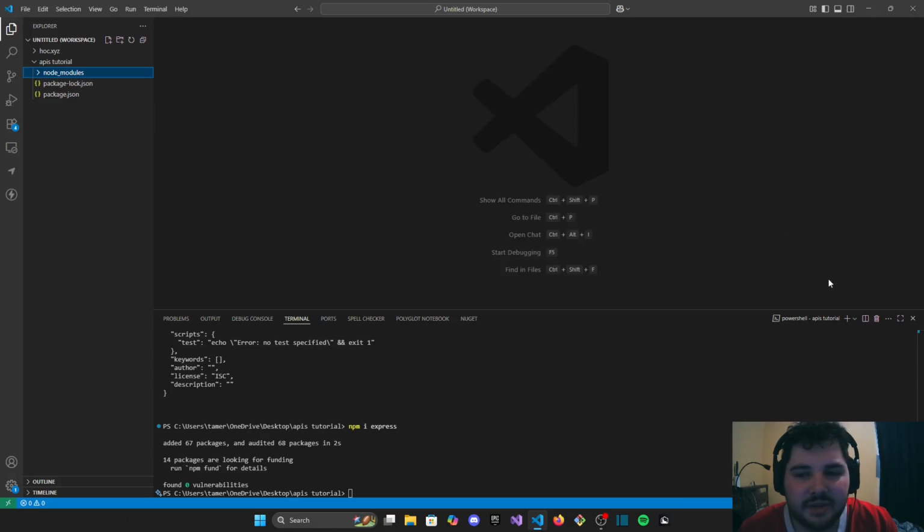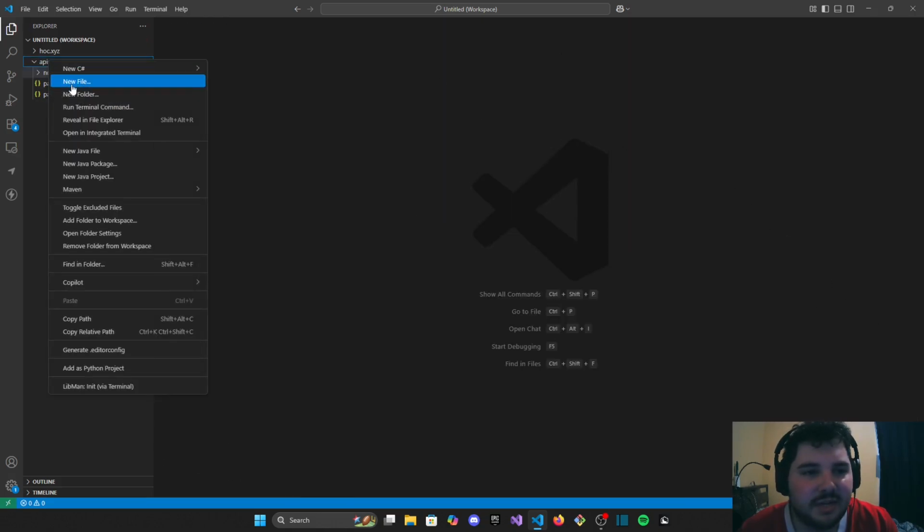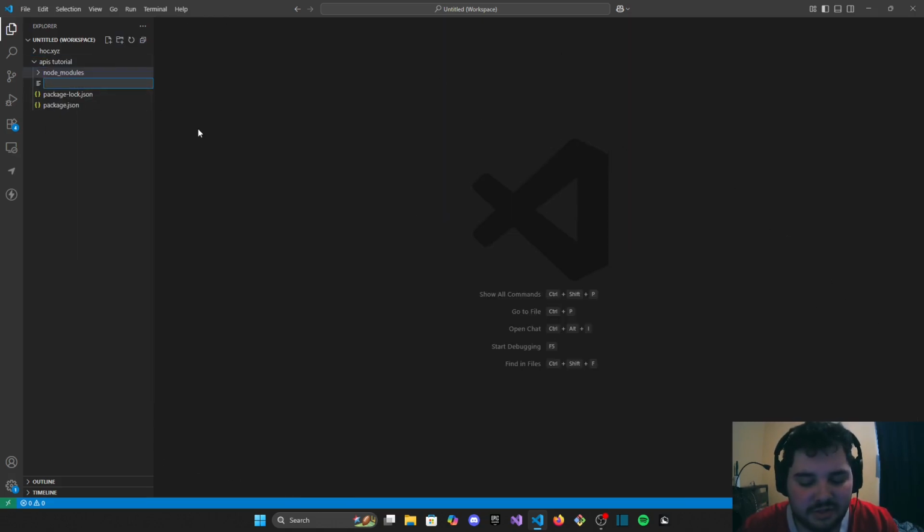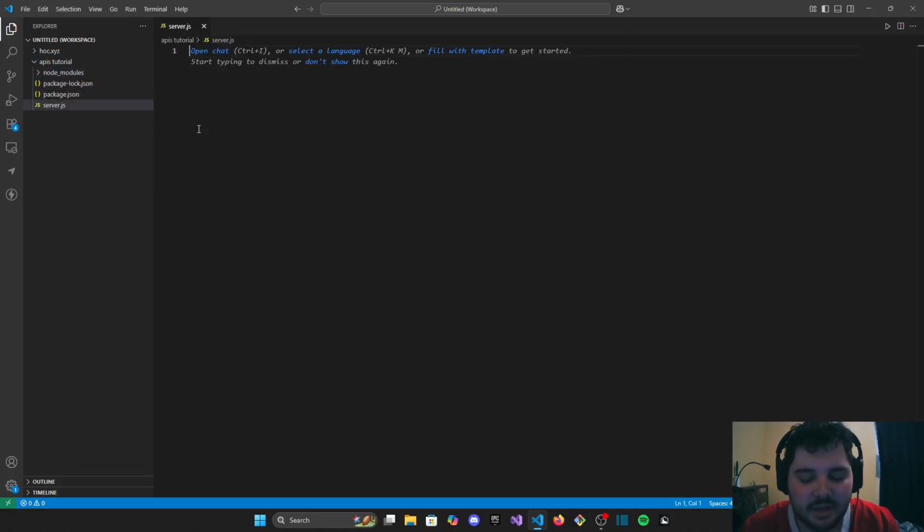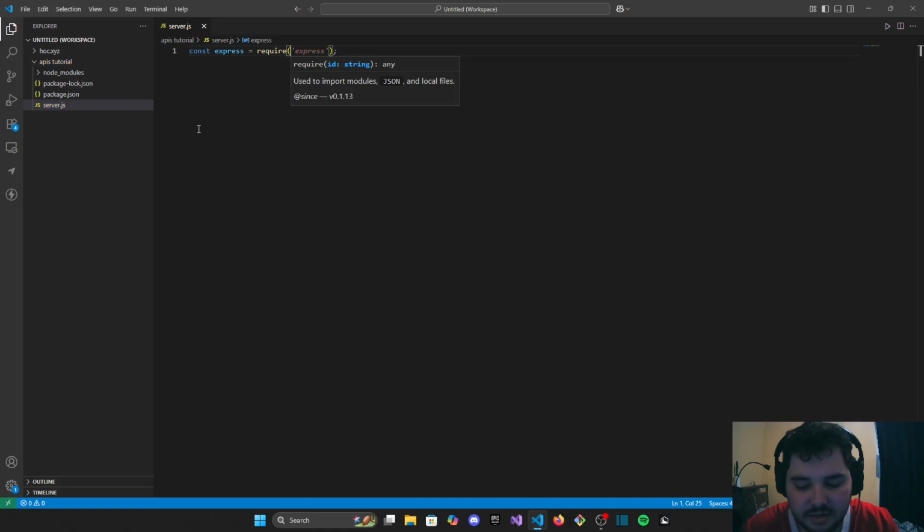Once we've done that, we can go ahead and close out the terminal and create a new file. And we're going to call it, you guessed it, server.js. And in here, we can go ahead and start by typing in const express is equal to require express, and then const app is equal to express.